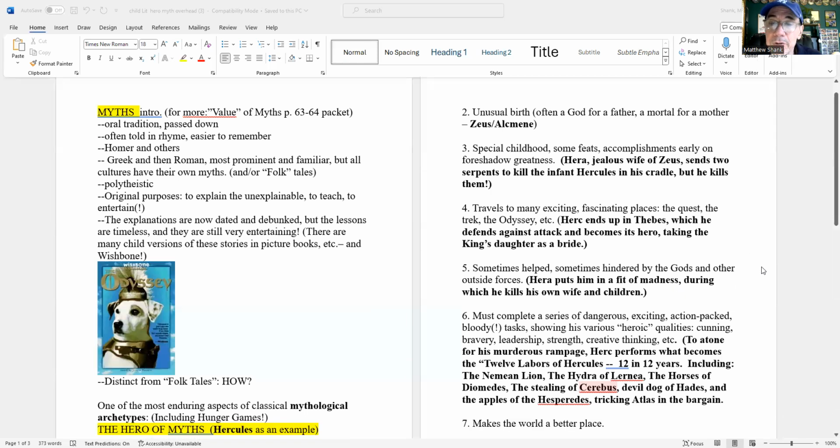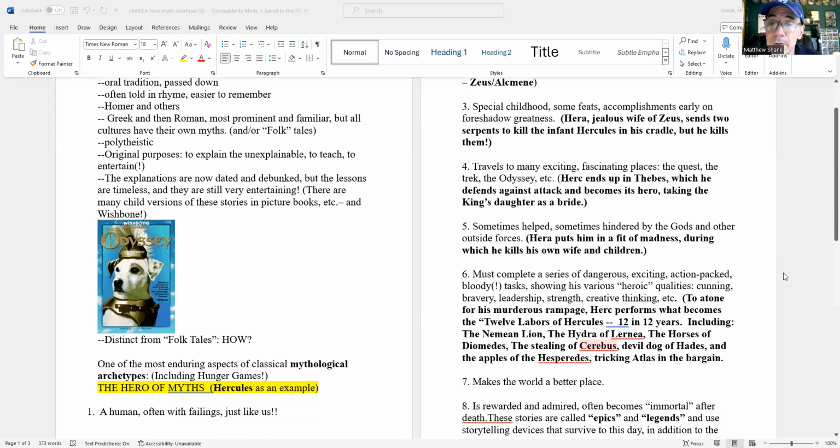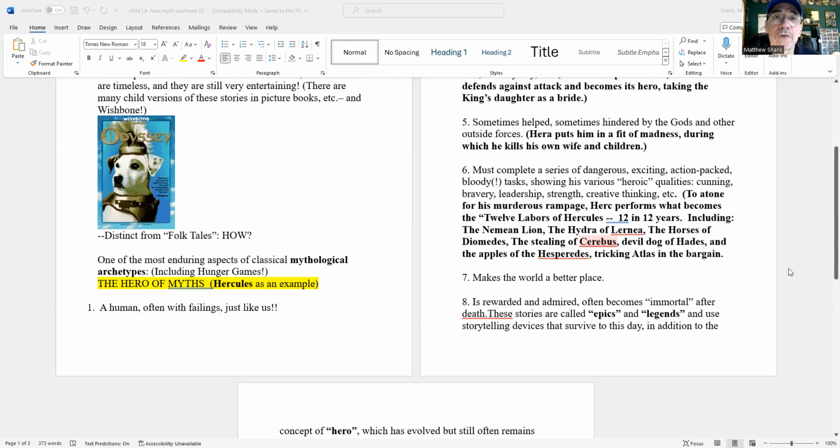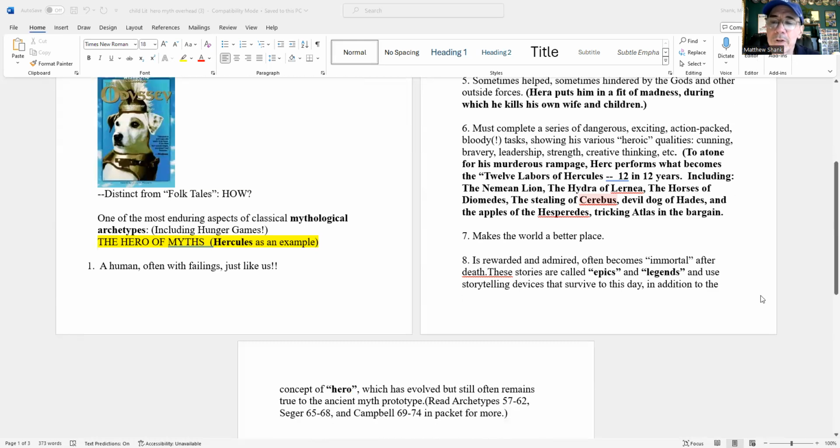So special childhood, and the hero ends up going to many, many different exciting places. Like I said, these are very entertaining stories, very imaginative, they pique the child's or the reader's imagination. They are sometimes helped and sometimes hindered by the gods, and have to complete a series of challenges or tasks. And then ultimately they emerge victorious, or at least most of the time they do. Their sins are atoned or they are recognized as heroes and legends. And in most cases, hopefully their actions have helped make the world a better place. And at the end of their lives, they are rewarded, often becoming immortal after death.